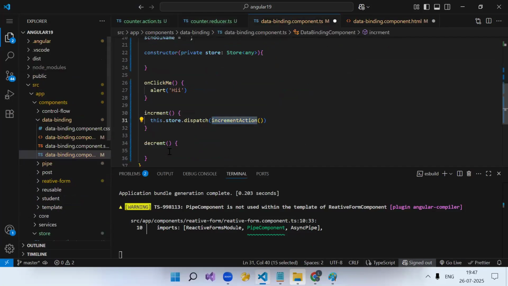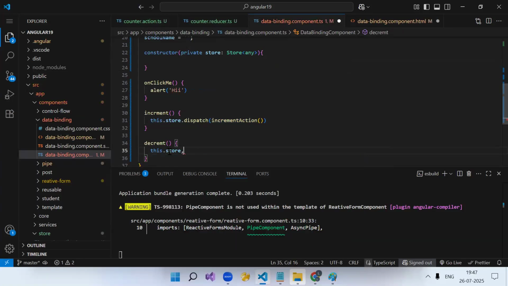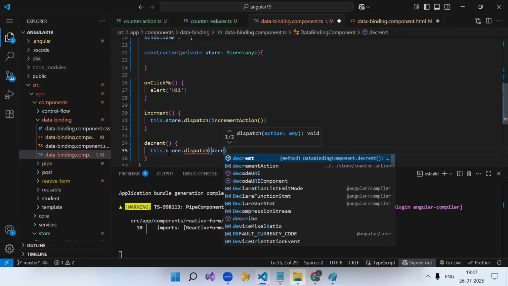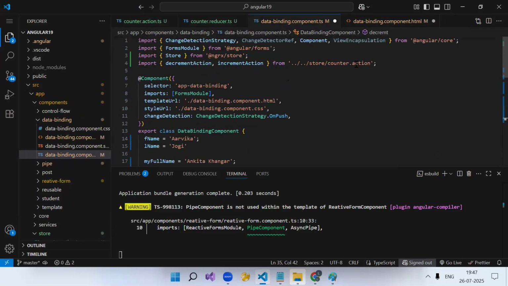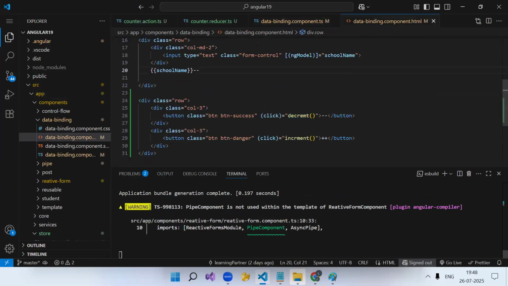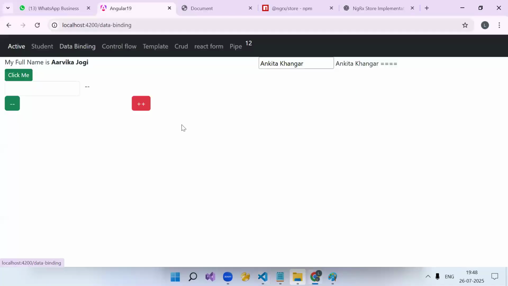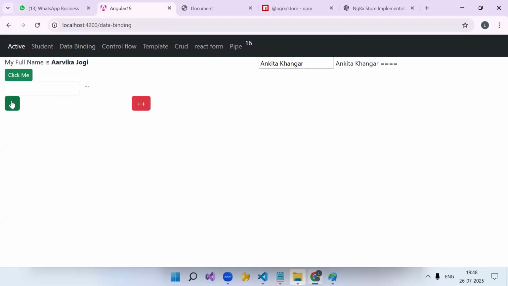Okay. And here this dot store dot dispatch decrement action. Okay, its import has been automatically added, from the action file only. Let's save now. In data binding, current value is 12. Okay, if I plus, see it's showing the updated value. Now if I go to the reactive form, here also 18. So whatever we did with behavior subject, that same thing we are able to do over here also.